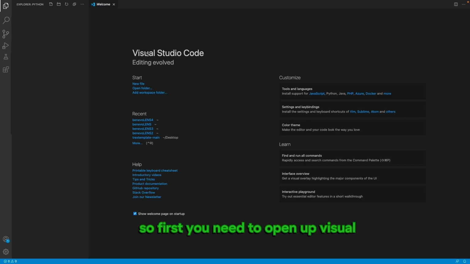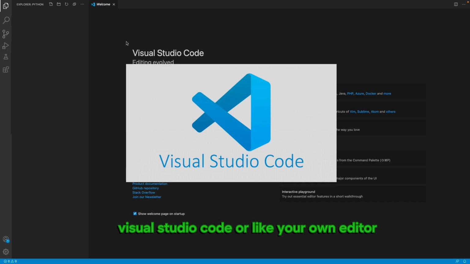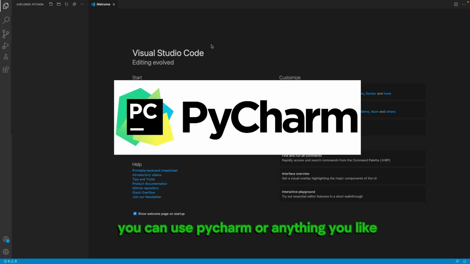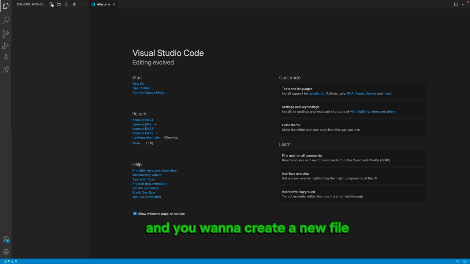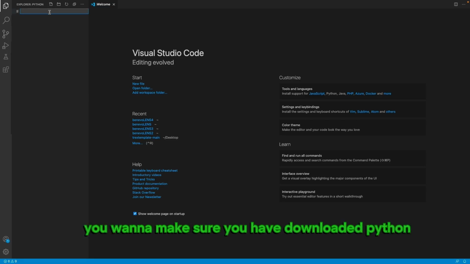Today we will be making a guessing game in Python. So first you need to open up Visual Studio Code or your own editor. You can use PyCharm or anything you like. And you want to create a new file. You want to make sure you have downloaded Python.